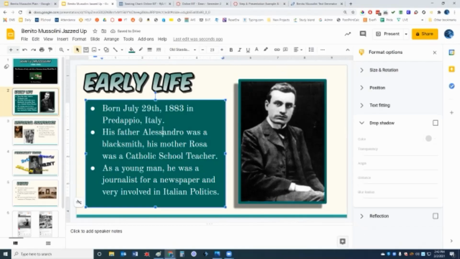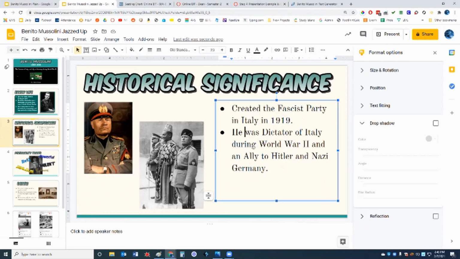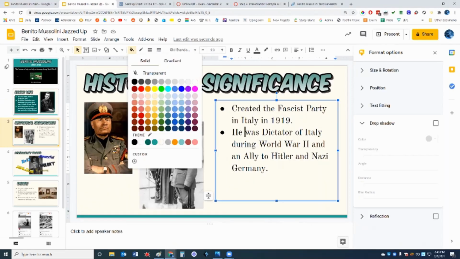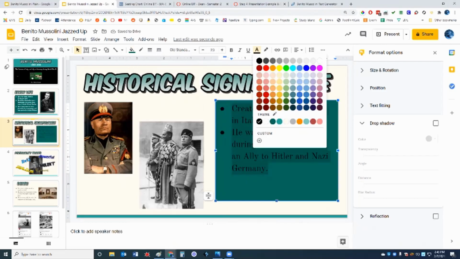Now notice I can go over here and click on this and I can do the same thing. And I can just give it kind of an angle. You got to give it a distance. And I've made it look like my text is floating. So then I could go here. I could do the same thing and maybe make my text white.